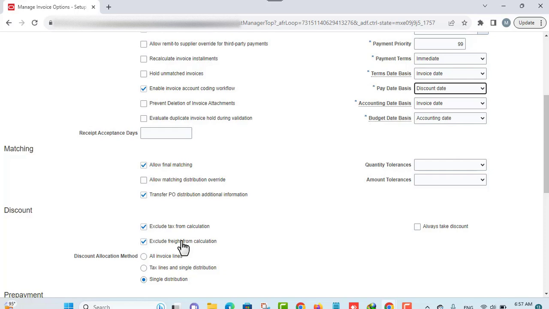The next one is exclude freight from calculation. With this option, the system excludes the freight from an invoice when the discount amount for an installment is calculated. Then there is also discount allocation method. It specifies how to distribute the discount, whether you want to have it apply on all invoice lines, by tax lines and single distribution, or by a single distribution.